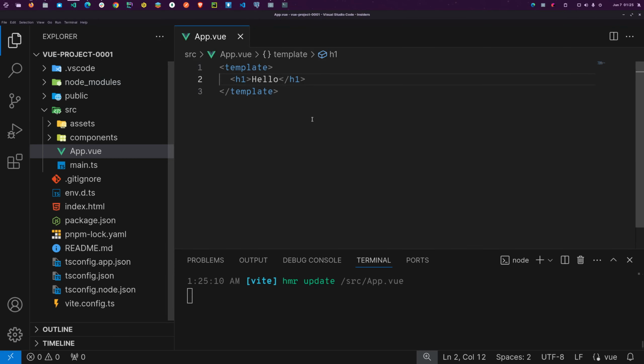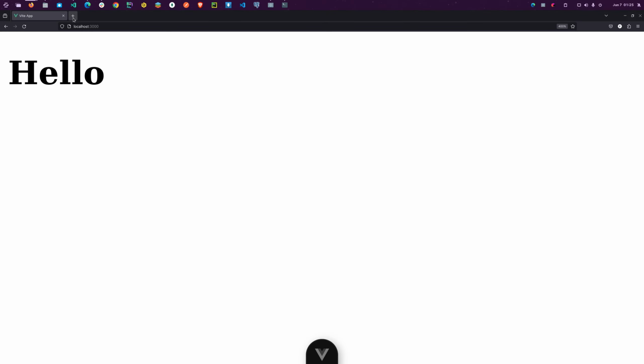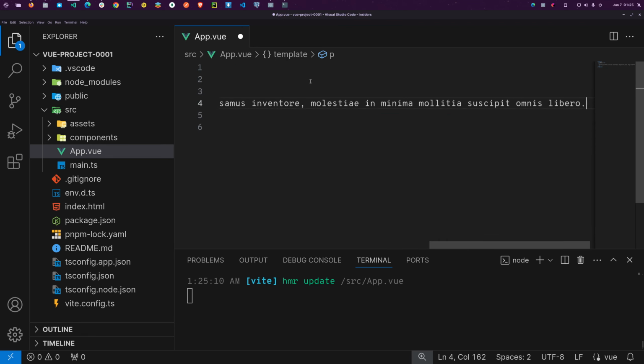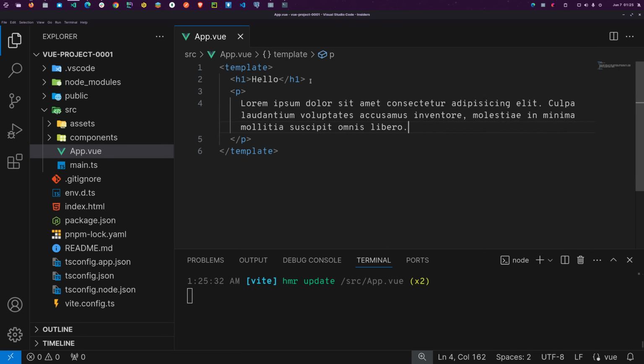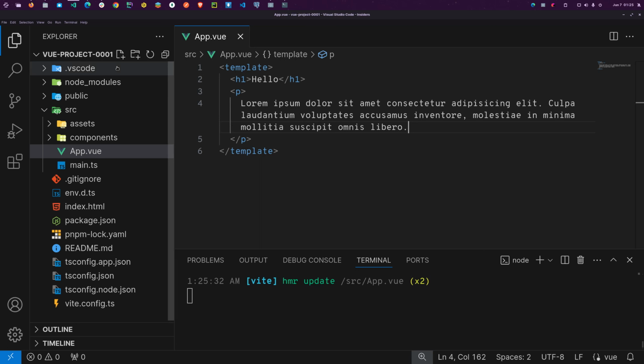So you can literally write anything here. So let's say we have p, say lorem 20 to the end. Then you can see we have lorem printed out here.